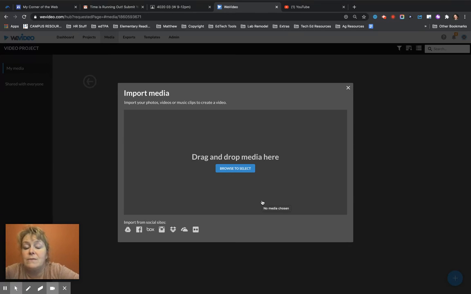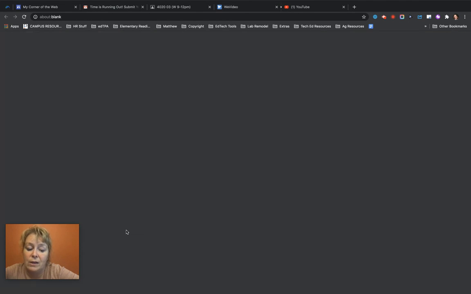Now from here, if you have your content saved on, say, an SD card, and that card is inserted into your computer, you would click Browse to Select and go find that media that is saved either to the SD card or your actual computer if, let's say, you already have it downloaded to your machine somehow. But for all the rest of us that might have uploaded content to Google Drive from, say, your mobile device, you'll need to click Import from Social Sites and hover over Drive and then click that.